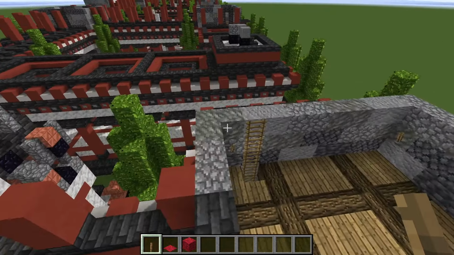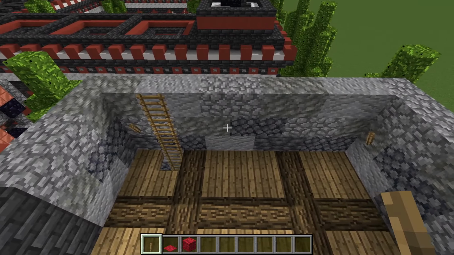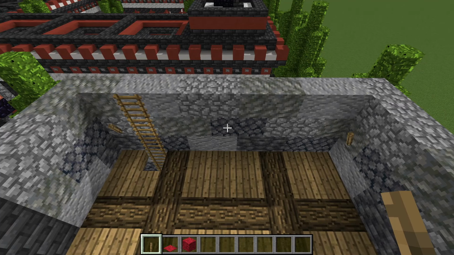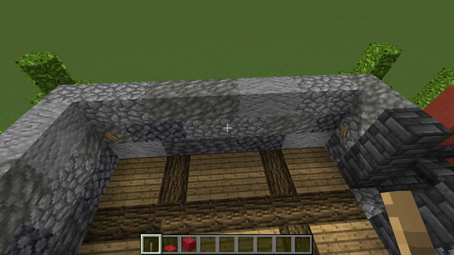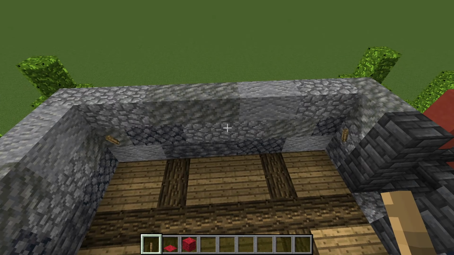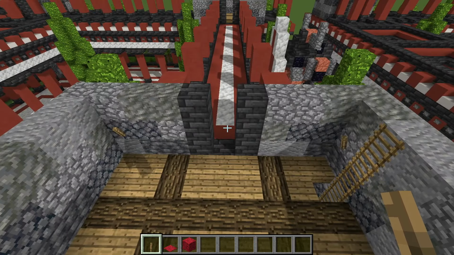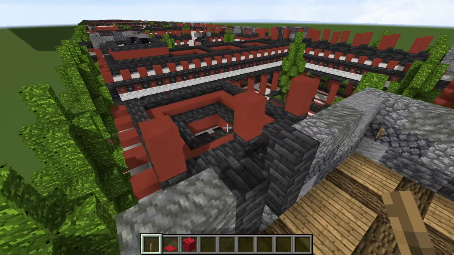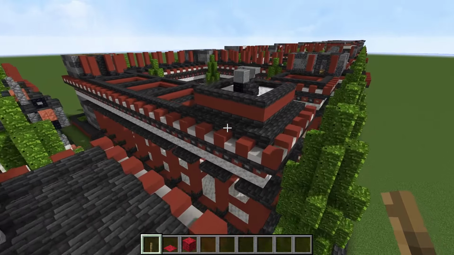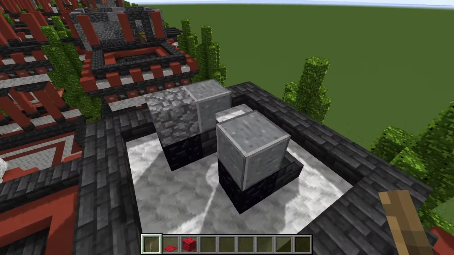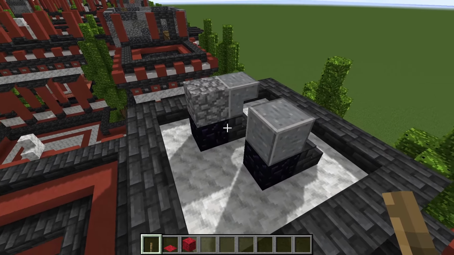All right, medium tower, starting with the ladder. All right, and that's all there is to that one. Let's move on to the next phase. A couple of blocks here for the Minotaur, the standing Minotaur.